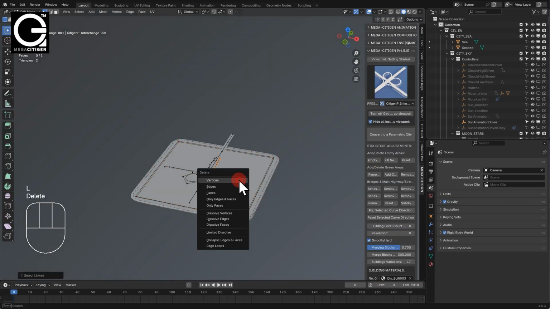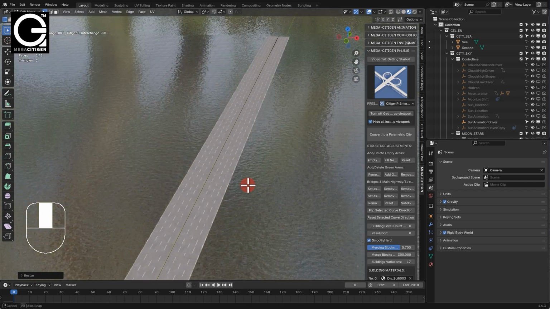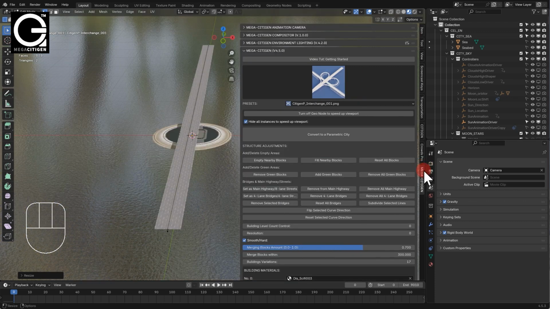Let me delete all other elements to show you the 8-lane curve. So, this is the 8-lane curve. And here's the panel where we can assign curves to 4 different types of bridges.